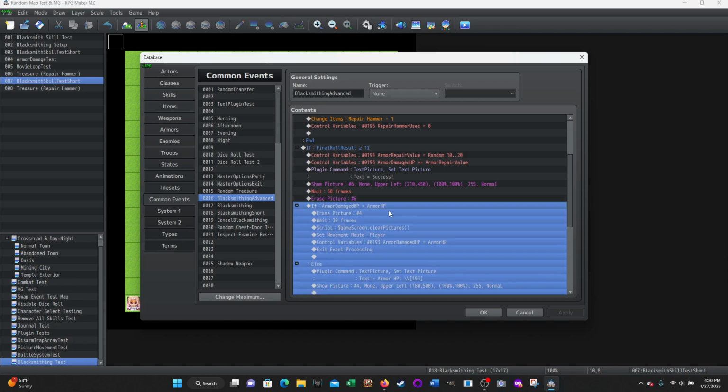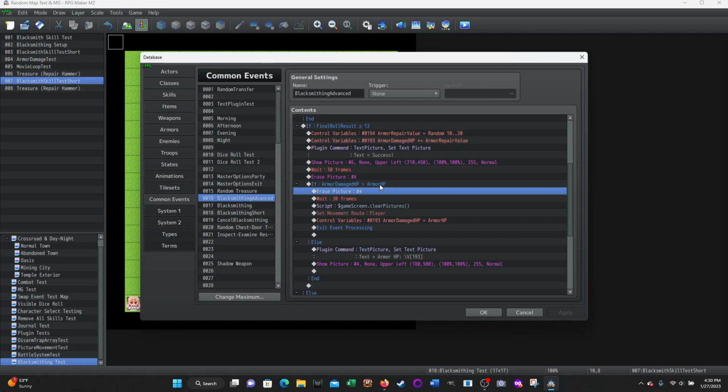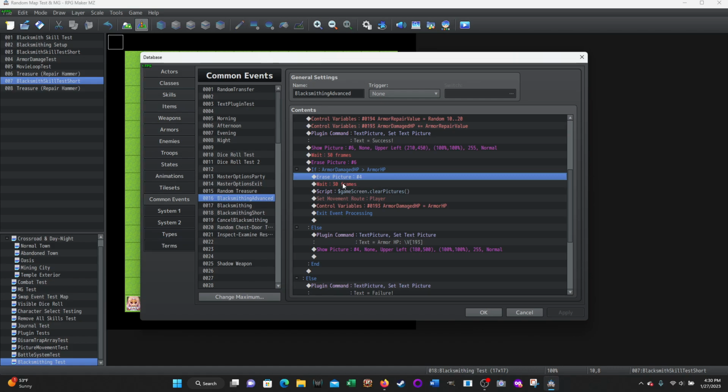Then it's going to immediately check and say, okay, wait a second. You were successful, right? And this is how much you repaired it by. It's going to check and say, if armor damaged HP is greater than armor HP, right? Armor HP is the maximum the armor can have. So by adding this to it, we're going to see, is it now greater than the maximum? And if it is, it's going to wait half a second, 30 frames.